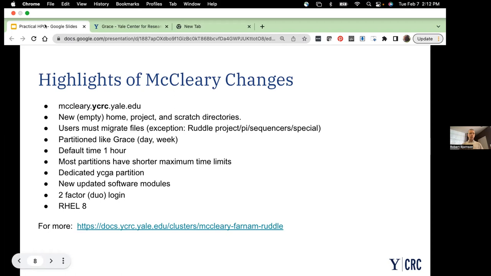Probably the most important thing is that we're going to try to make what we think of as a clean break from Farnham/Ruddle over to McCleary. So you're going to get a new home directory, you're going to get a new project directory, and it's going to be up to you to move the files that you want to keep from Farnham and Ruddle over to McCleary. We're kind of hoping that people will do a little housekeeping as they do that, and that we'll get rid of some old trash as we go. If you find that difficult, get in touch with us and we'll help you move that stuff over. But we're not going to do it automatically.